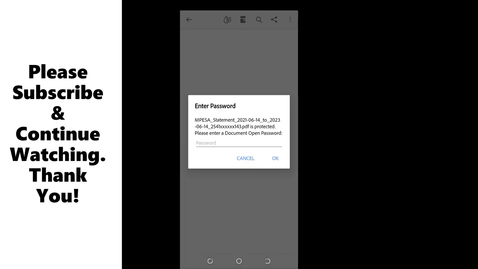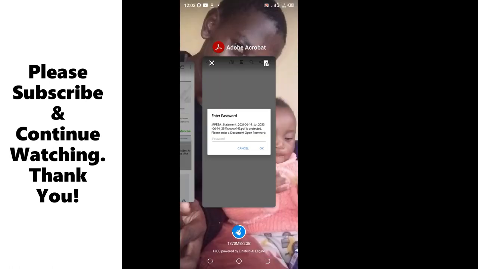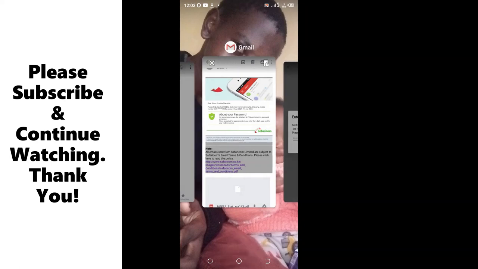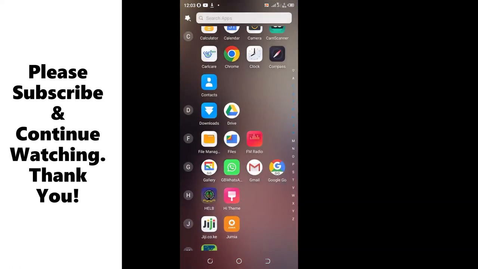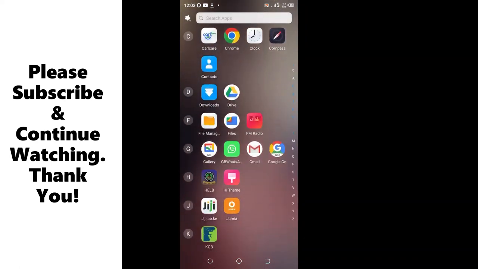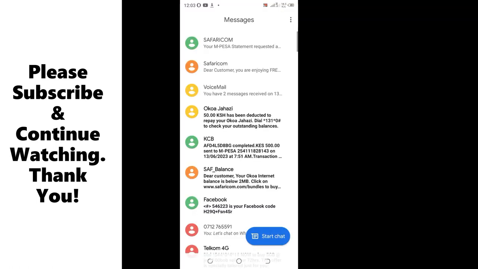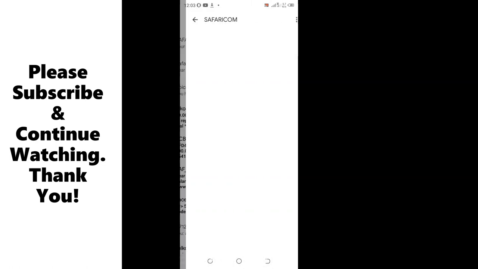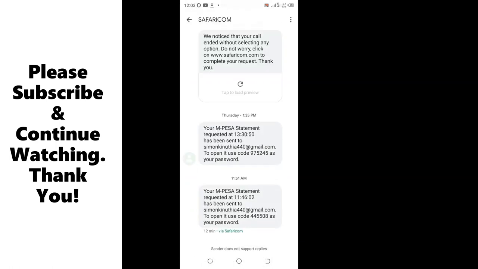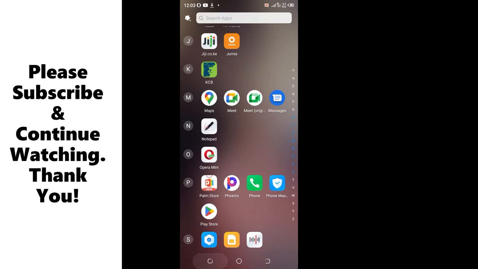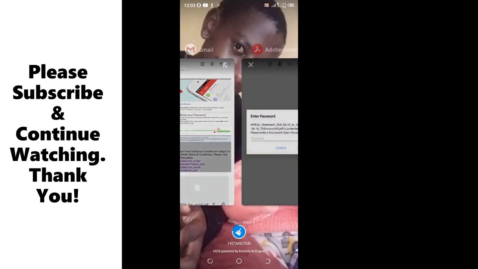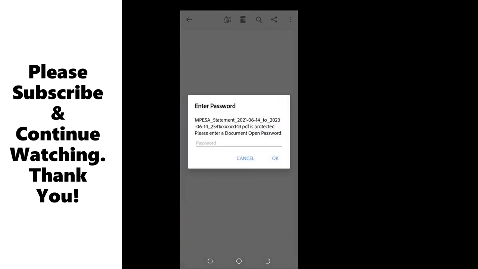So I just input the password which was sent by Safaricom as an SMS to my phone. The password is here in the messages. It is sent automatically when you download the statement. Let it open. So my password is this one, 445508. I'll come back here and put the password in order to access the PDF.